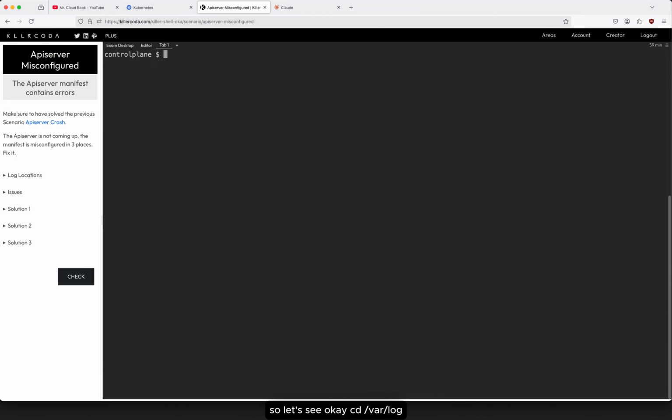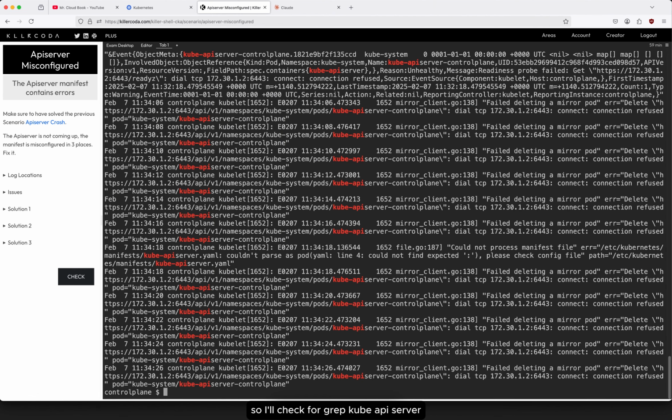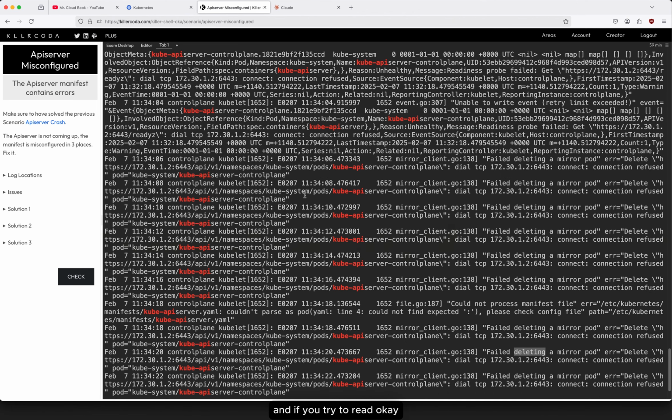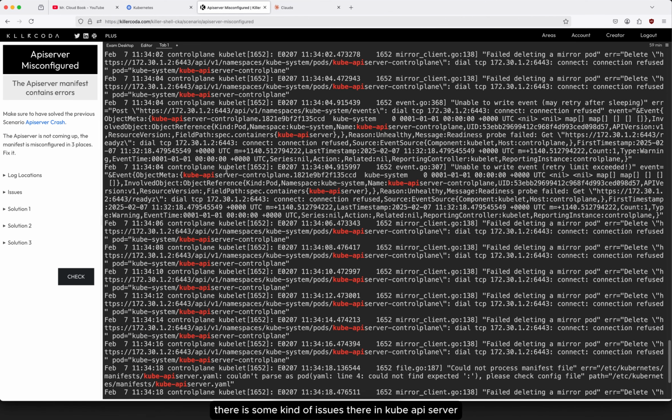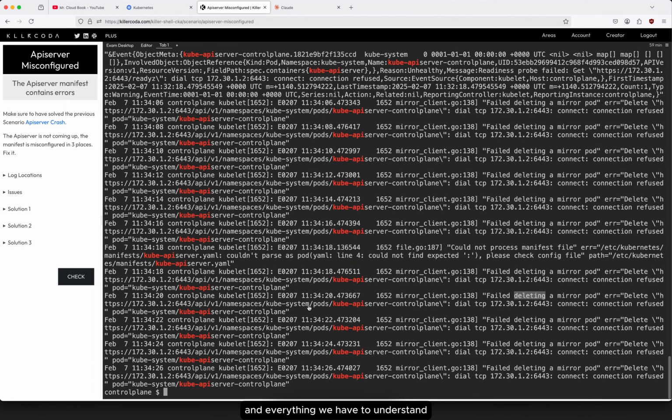Okay, so let's see. cd /var/log. So inside the log, let's see ls. So we will cat syslog, and I'll check with grep kube-apiserver. Okay, here we have the issues. There is a failure deleting the mirror pod like that. So many issues are here. And if you try to read, there is some kind of issue in kube-apiserver. The control plane is not able to connect, connection is refused. So why it's refused, we have to understand.